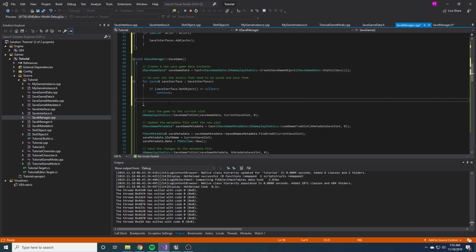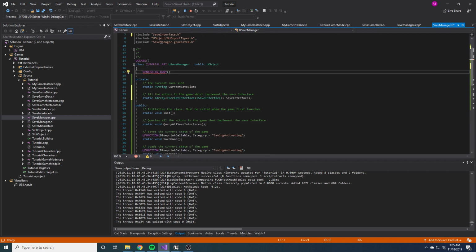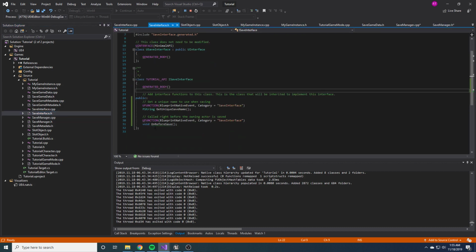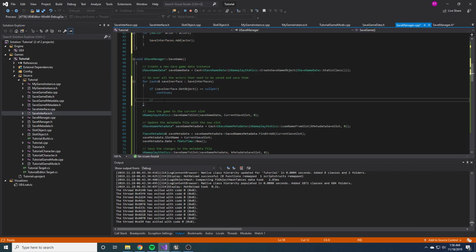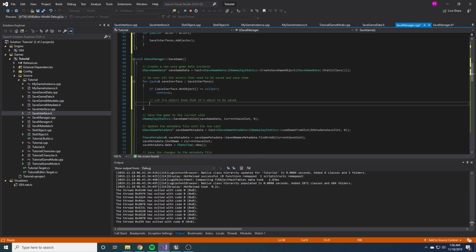But assuming it's not null, which most of the time it won't be, we will first let the object know that it's about to be saved. To do that, we'll just call this function that we created. Where is it? Where's our interface? Save interface. So that's why we made this OnBeforeSave. That's the function we're going to call. It will make more sense why that's useful later, but that's what we're doing right here. We're going to let the object know that it's about to be saved.